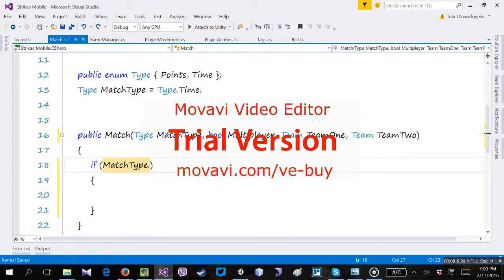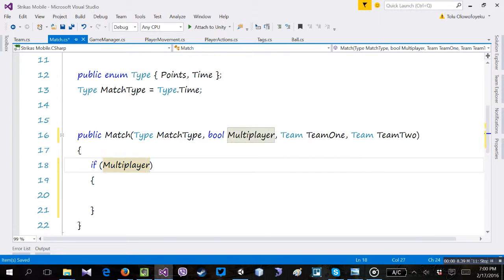So when I say I had to create the teams first, I created a template for teams. That's why I can call teams here.